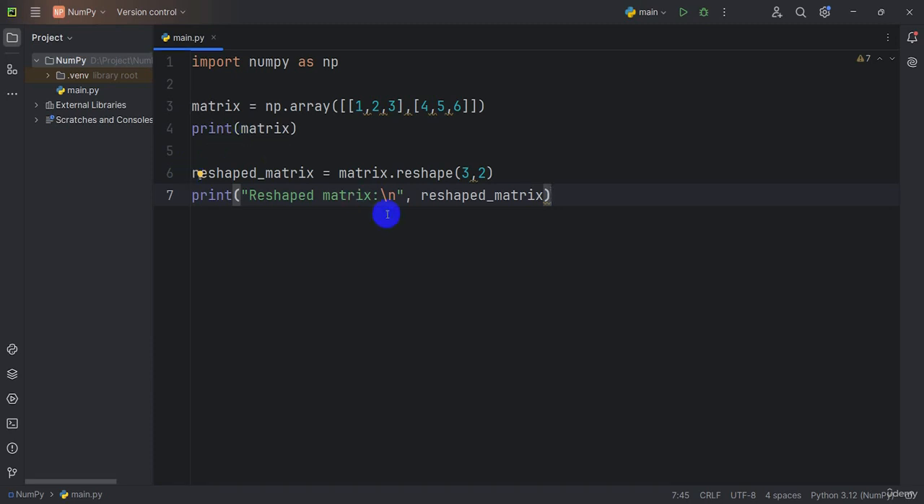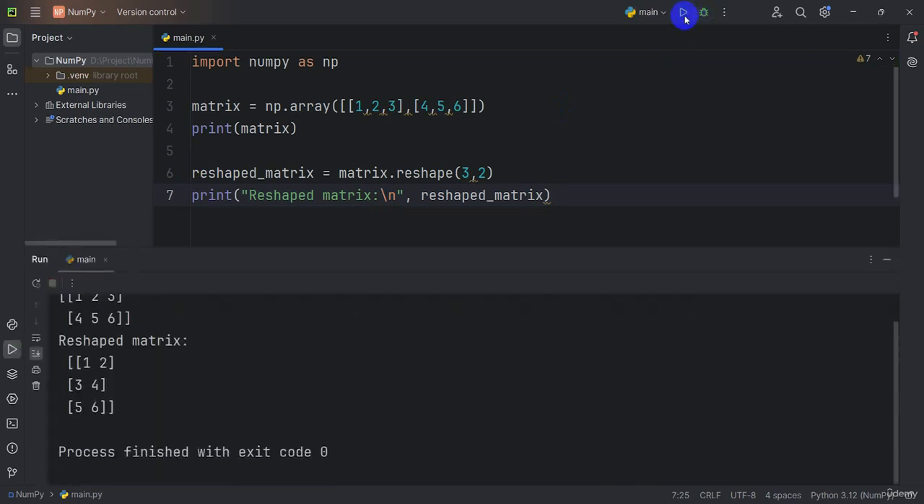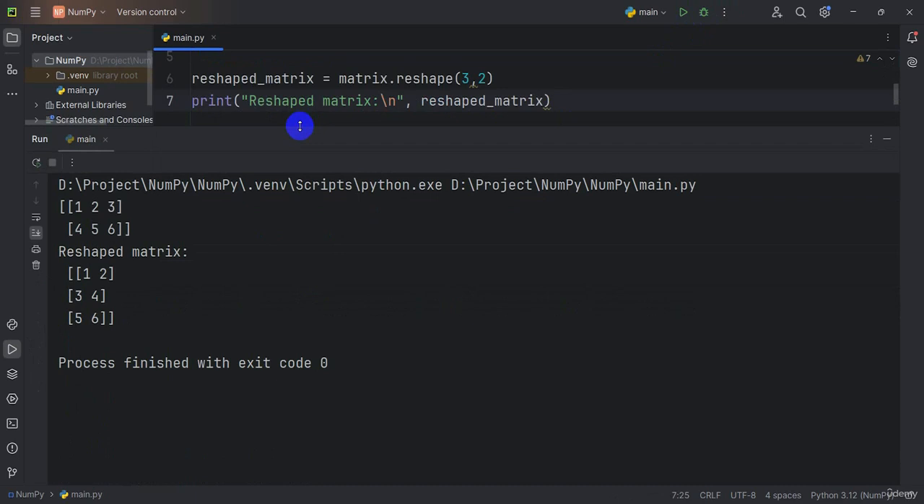Okay, now I click save and let's run this code. You can see the output. First it prints the matrix with 2 rows and 3 columns, and then the reshaped matrix with 3 rows and 2 columns. Here I have a perfect understanding.